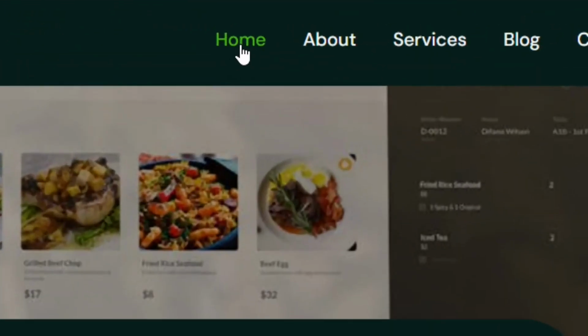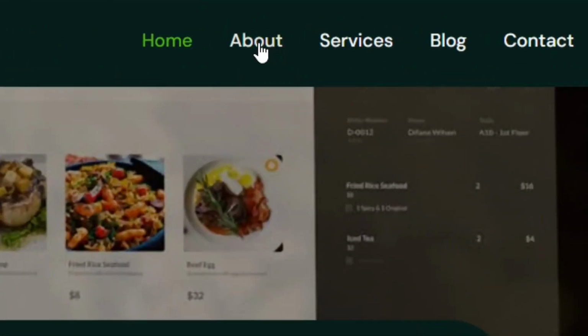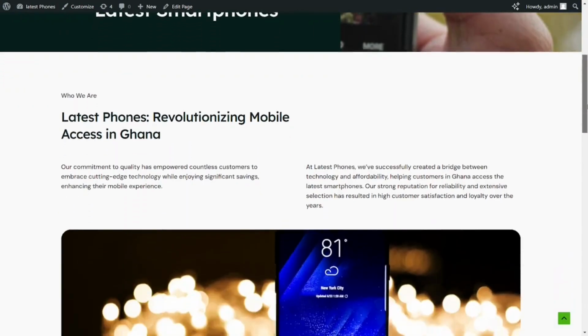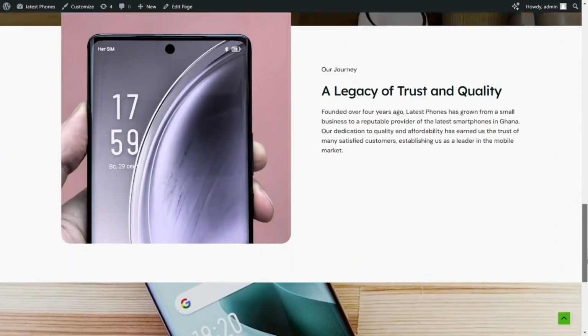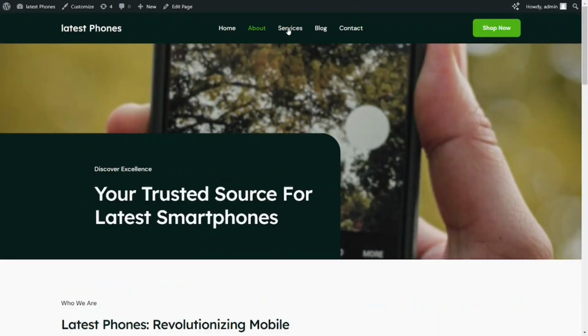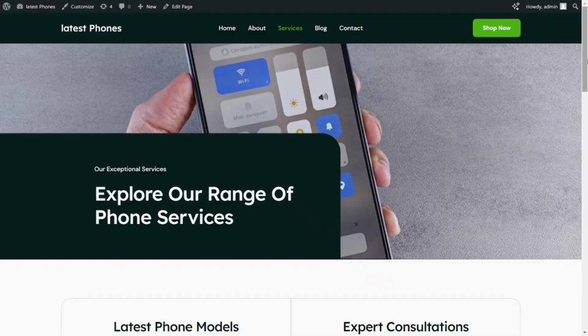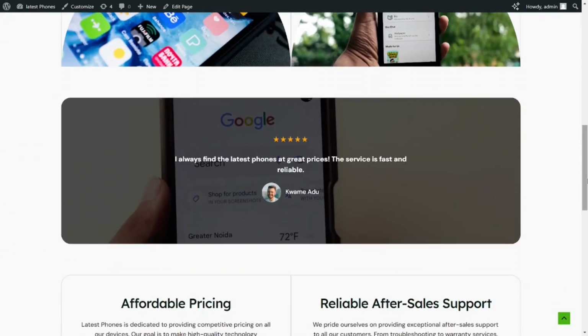First, we are within the home page. Let's go to the about page by clicking on about, and this is how our about page looks for the website that we have built for our business. Beside the about page, let me show you the services page by clicking on services, and this is our services page for our website.